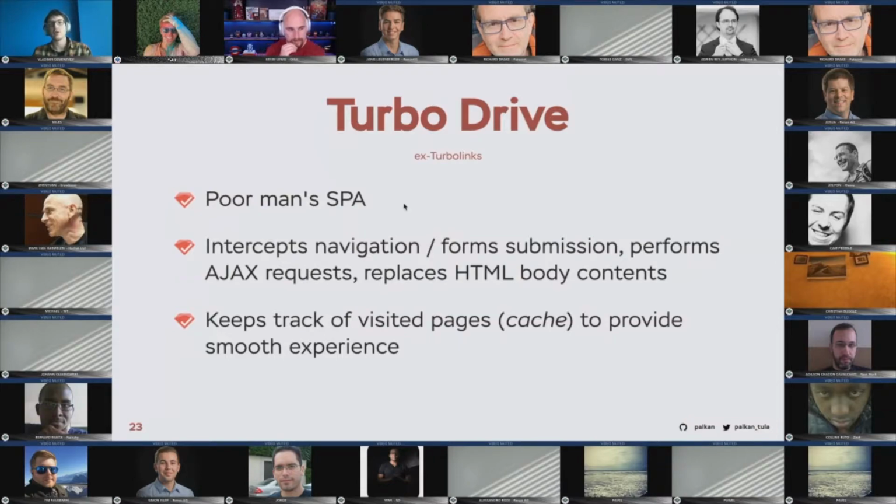It's Turbo Drive. This part allows us to convert any HTML-based application into a single-page application. And it does this by simply intercepting navigation or form submissions, replacing full page loads with AJAX requests, and replacing the HTML body contents. It also has a concept of cache, which makes your application look pretty fast if you go back and forth, because the previously loaded HTML is added to the page immediately without requesting. So, like I said, Turbolinks is a poor man's SPA.